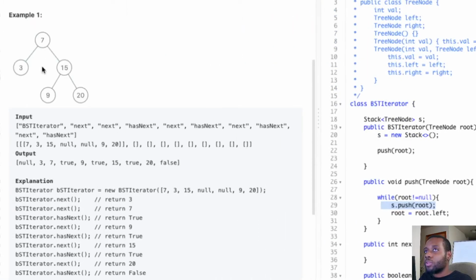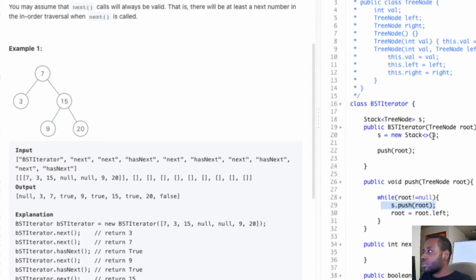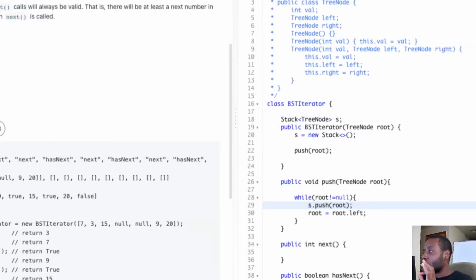So pretty much for the first case, 7 is the root. So we initialize it with the root. We pass in the root, and then 7 gets added to the stack. Boom. 3 gets added to the stack, then boom. So now the 3 is at the top of the stack, and then we could have access to it.